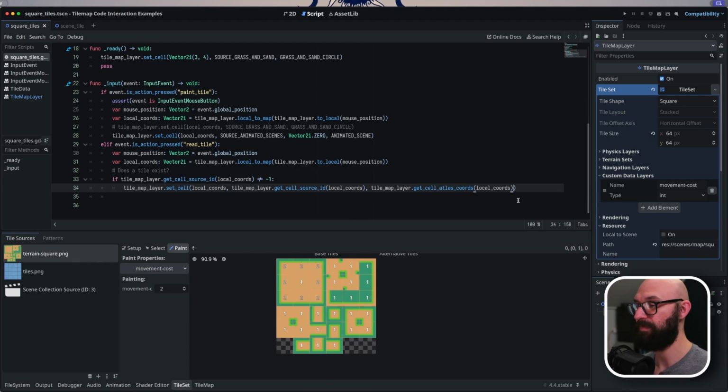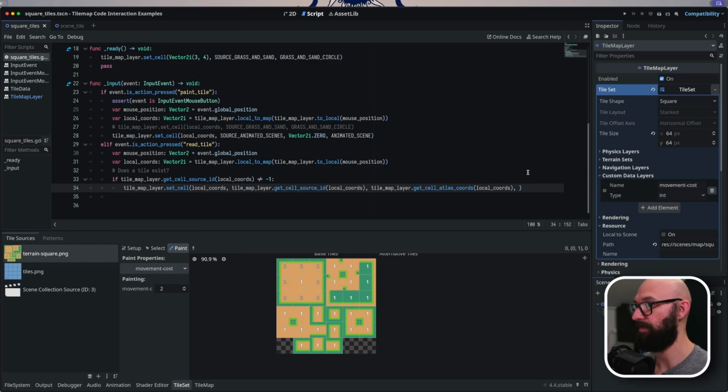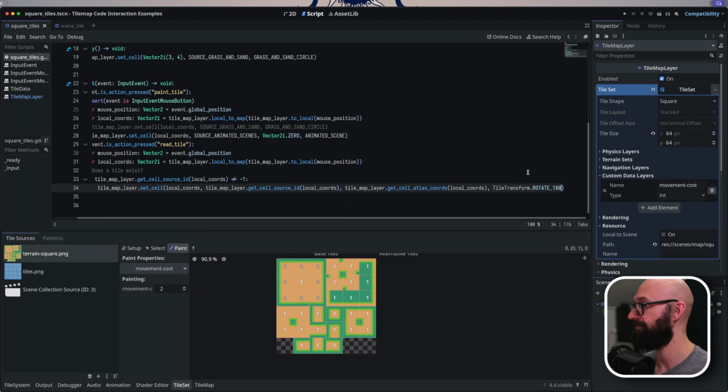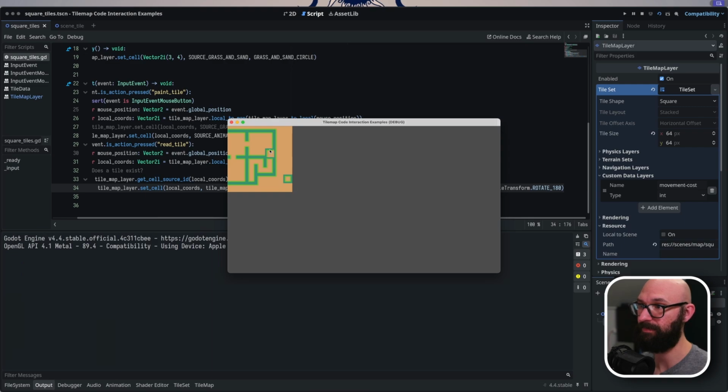And finally, we need to set the alternative tile, and we're just going to do a 180-degree rotation at this point. So what we can do here is we can just take this rotate 180 and apply it here. So we're going to say tile transform, rotate 180. And we're just going to force a 180-degree rotation. This isn't going to rotate it constantly. It's just going to rotate it once, but it's going to target us a very specific tile. So if we run this, I click on it, hey, we're rotating these tiles.